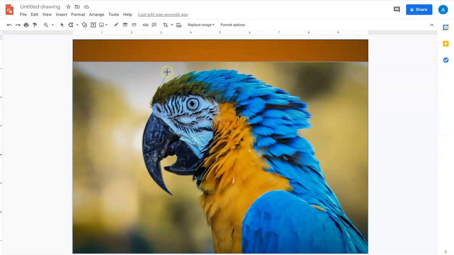Notice when I click here, it creates this line. And if I click again, it won't let me do it, so I need to go out a little bit further. I'm going to follow the shape of the head, and then I'm going to just connect this line right here.